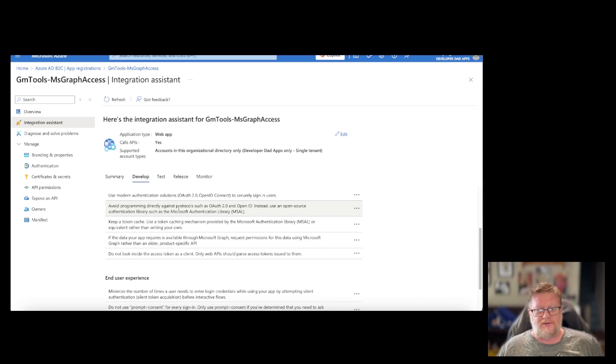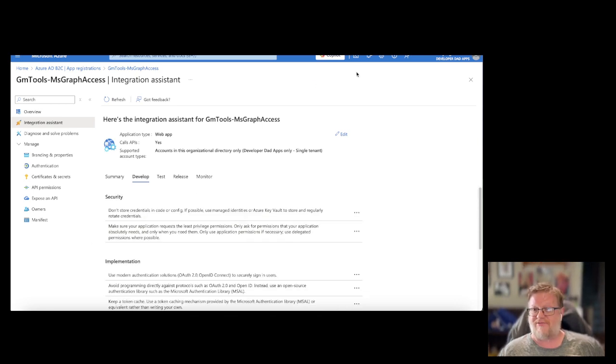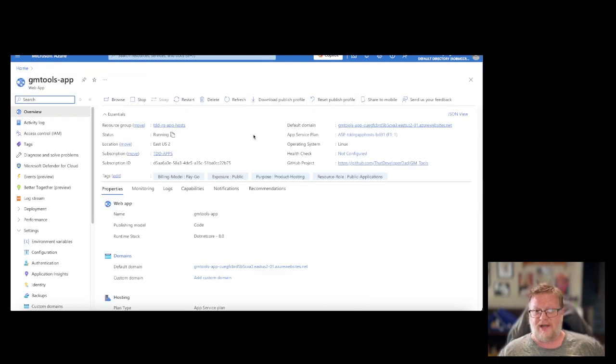OpenID Connect. We're going to use MSAL, and user experience. This is all behind the scenes stuff. All right, I've got the stuff I need for the credentials to set all of this up.